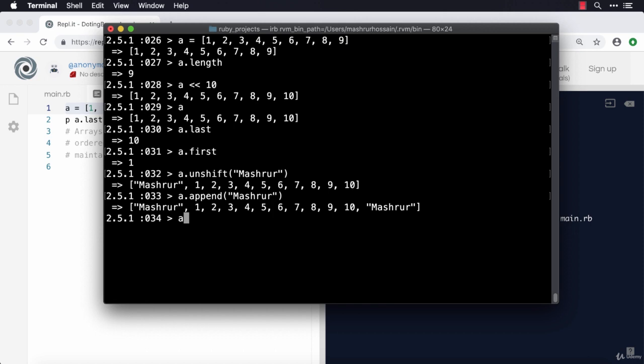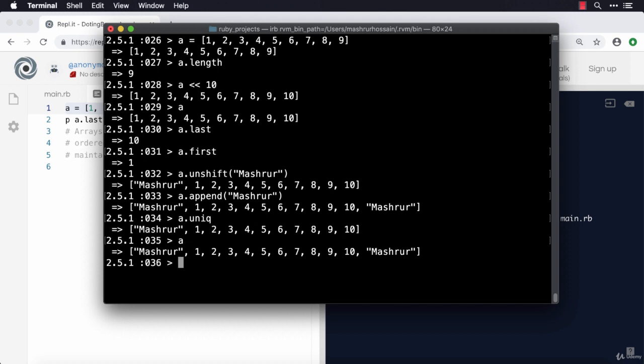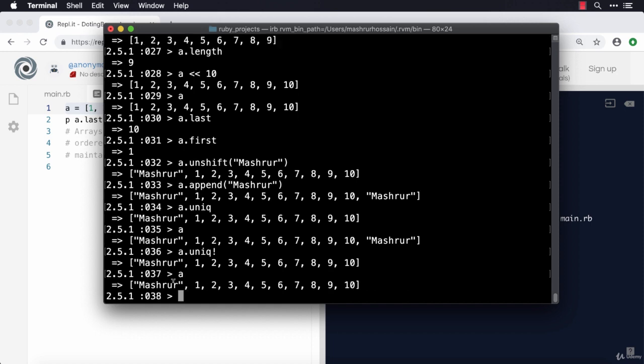I can do a.uniq, right? But remember, this doesn't have that exclamation mark. So perhaps this didn't mutate my caller. So if I do A, yep, just as we thought. So we can do the exclamation mark. Now if we do A, check it out. My duplicate has been removed. So uniq is one way of stripping duplicates from arrays.